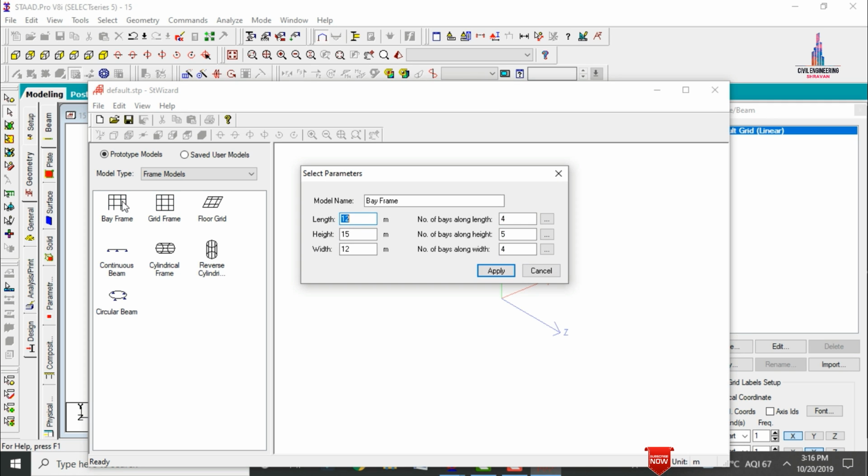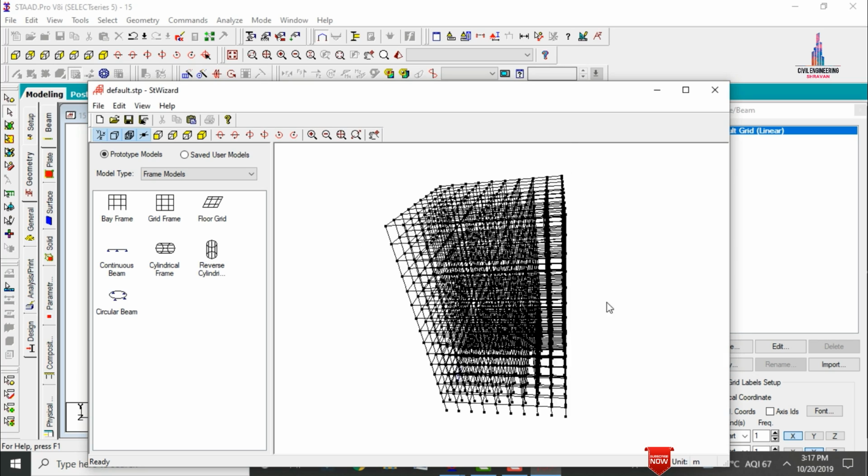Now initially we have to enter the length of the building. As per my consideration, the number of bays along the length direction is 9, multiplied by 3, which equals 27 meter. In the same process we have to enter the height of the structure. For this structure we are considering 15 stories, so 15 multiplied by 3 equals 45. Then we enter the width of the building, which is the same as the length, 27. Now we enter the number of bays along the length direction as 9, along the height direction as 15, and along the width direction as 9. Click on the apply option. Now we can see the 3D model open like this.